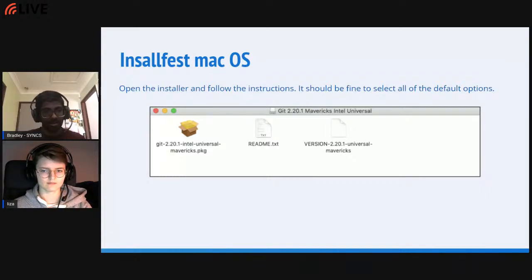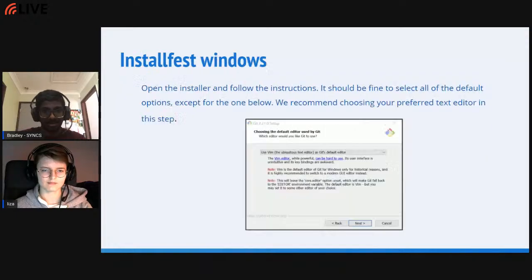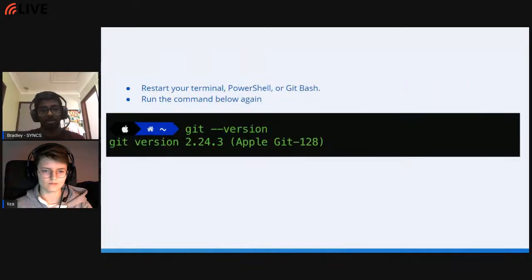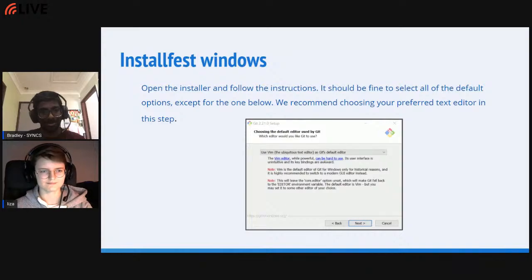For macOS, it is a little easier as well. You just have to install it, open it, and then follow the installation prompts and just follow all the default options. Next slide, please. For Windows, it's the same too. Just open, install, and follow the instructions.